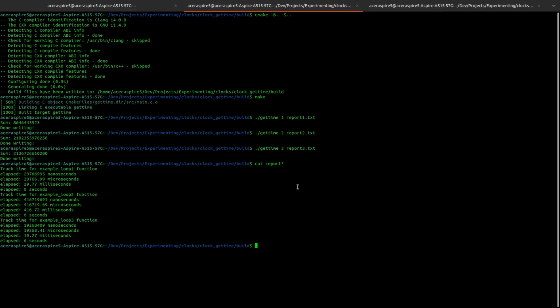It's pretty convenient. You can use it for your functions and to report how many seconds, milliseconds, microseconds, and nanoseconds elapsed from different functions. That's all for this video.